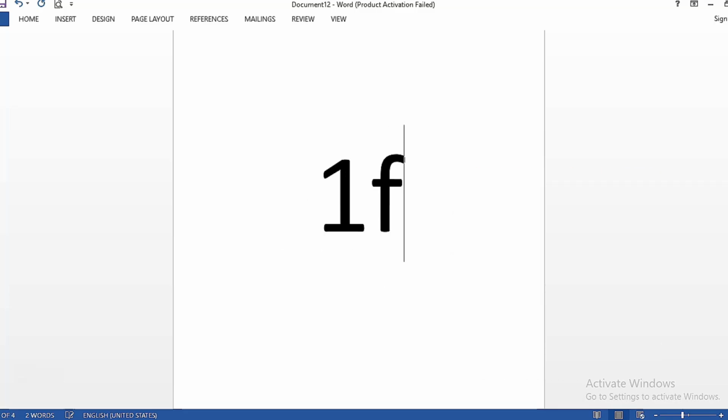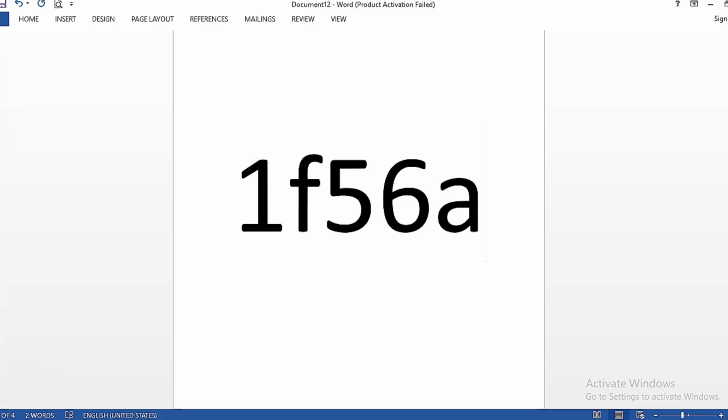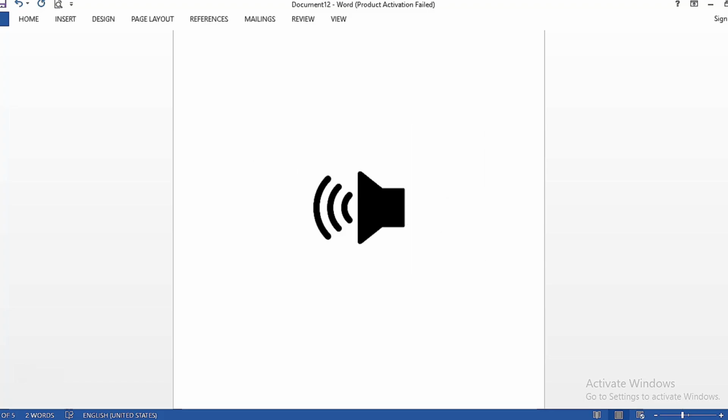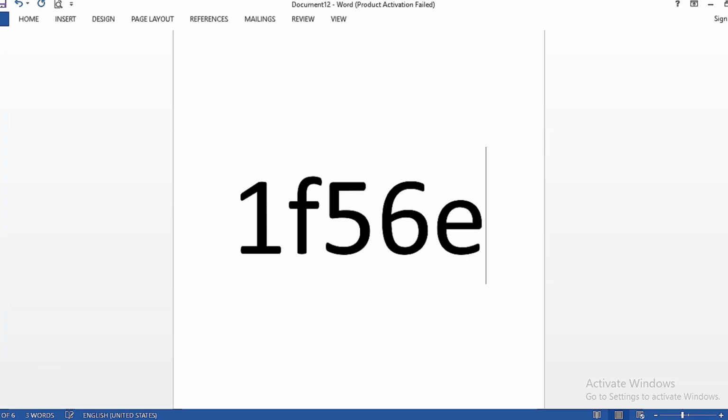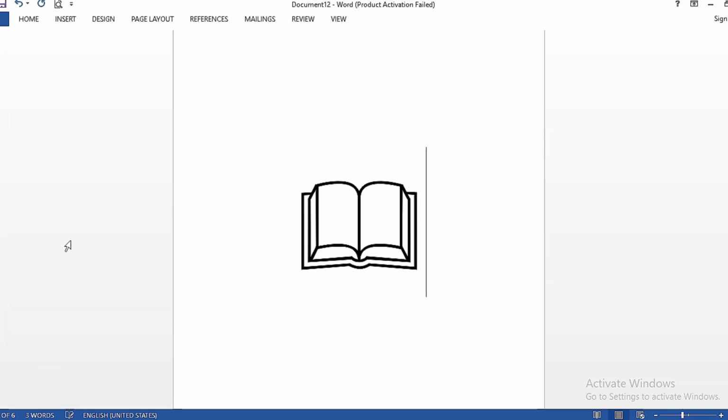Type 1F56A, then hit Alt+x and the speaker icon will appear. Enter 1F56E on your keyboard and press Alt+x to get the book logo.